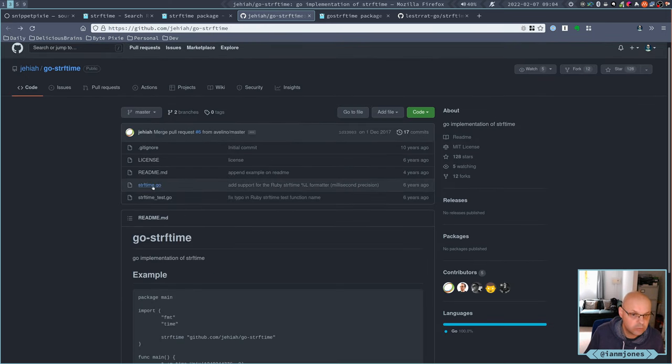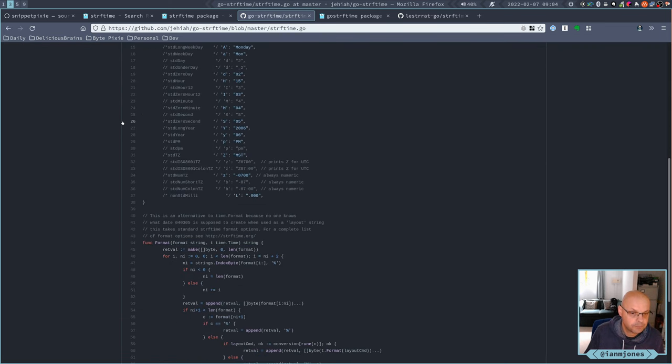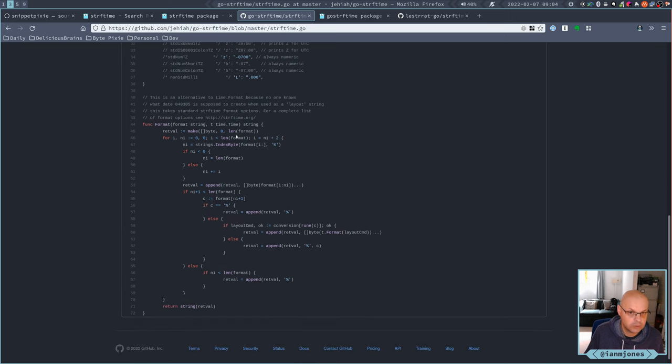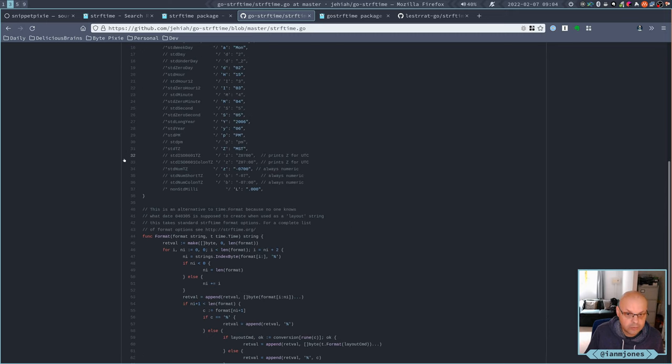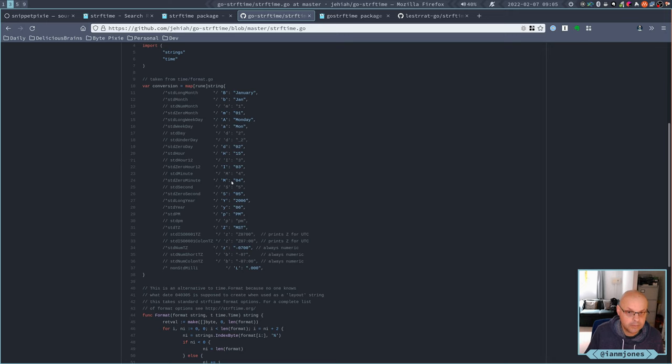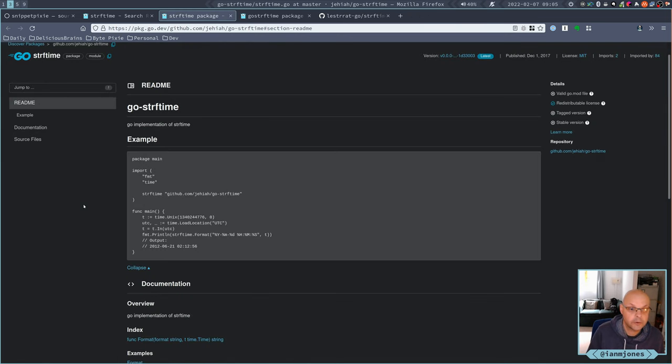Not even sure where the actual implementation is there. It's implementation. So, format string. So you're taking the string, making a slice with length of format. Is it even doing X? Not complete. Yeah, it's not doing some of the macro things, so that's a no-go.